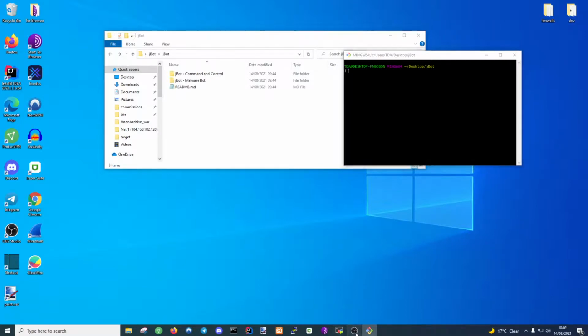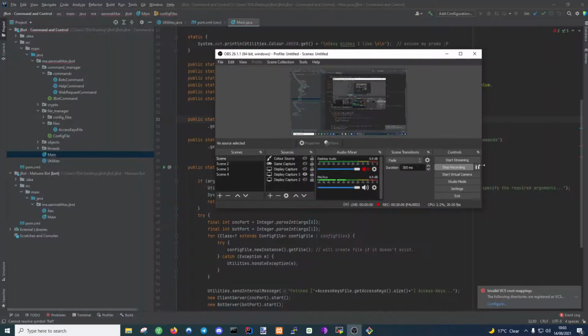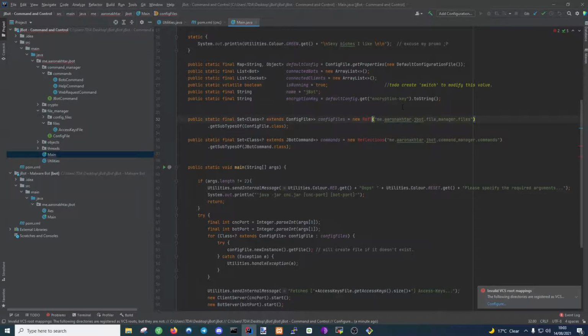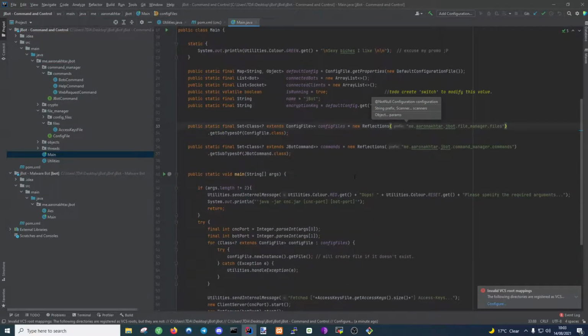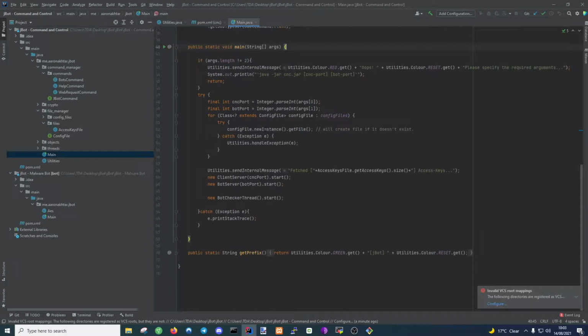I'll actually pause the video and come back to you guys when it's still loaded. Okay, guys, it should all be fixed now. Simply rebooted it. All I've got to do is retype in reflections, and as you can see, it's all done now. So what we now can do is build everything.